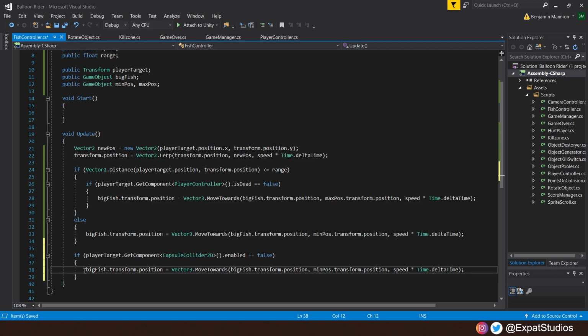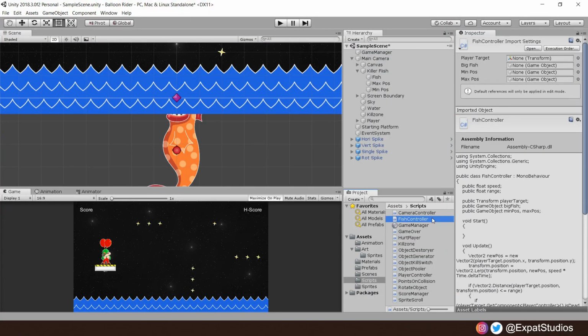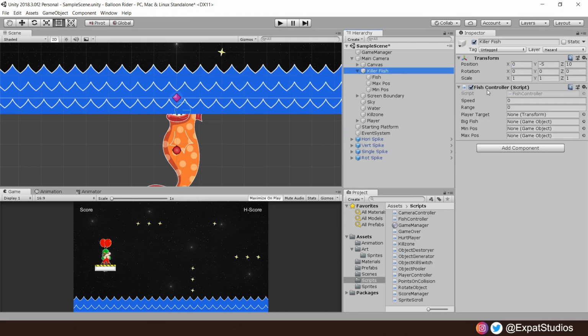So we'll just apply that same line of code in there like so. Okay, let's hit save and set this up in the editor. Let's now attach the fish controller script to the killer fish parent object, and let's fill in our variables. So let's start with the player. So the player is our player target. The big fish is our fish sprite, our game object, min position, and our max position. And let's give this a range of 4. I think this should be quite good. And a speed of 3. With those set, hit play and test it out.